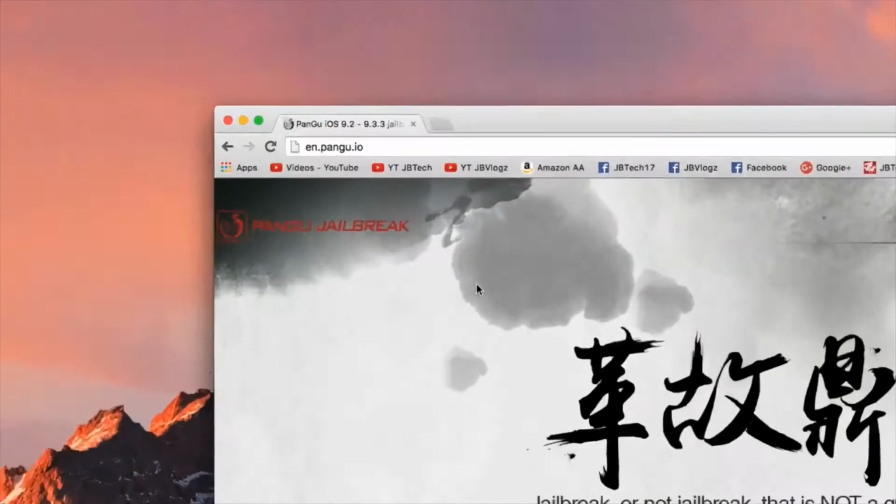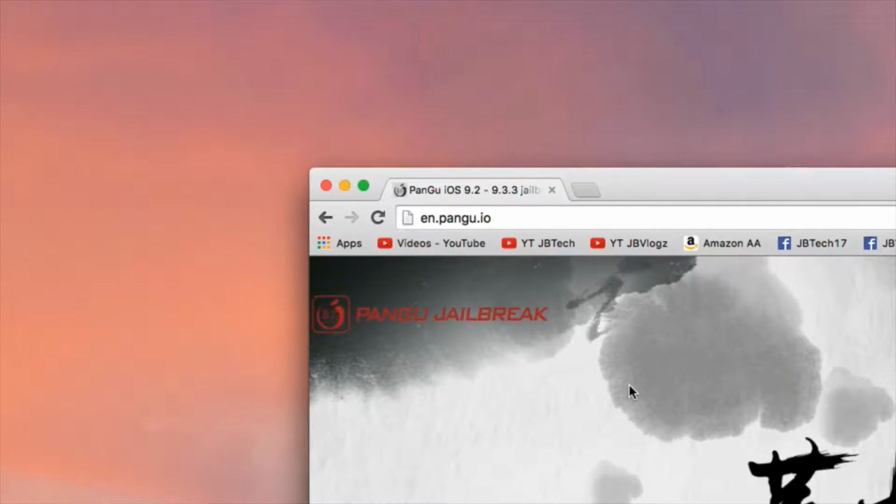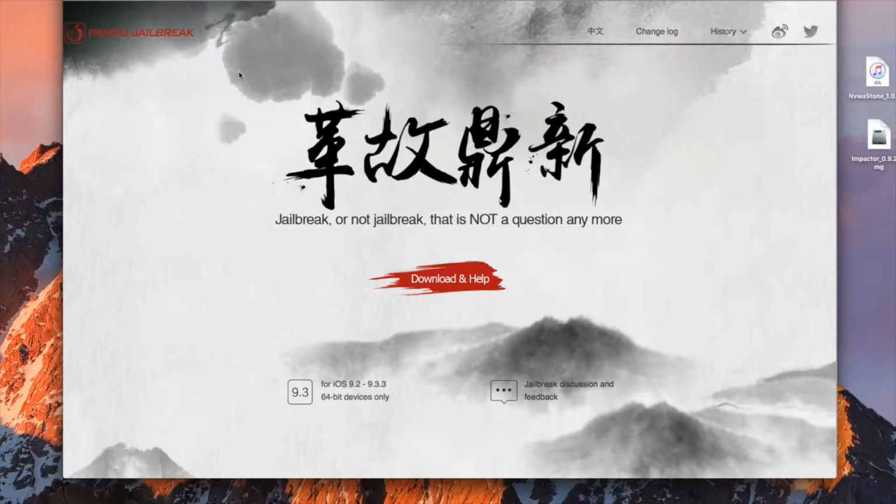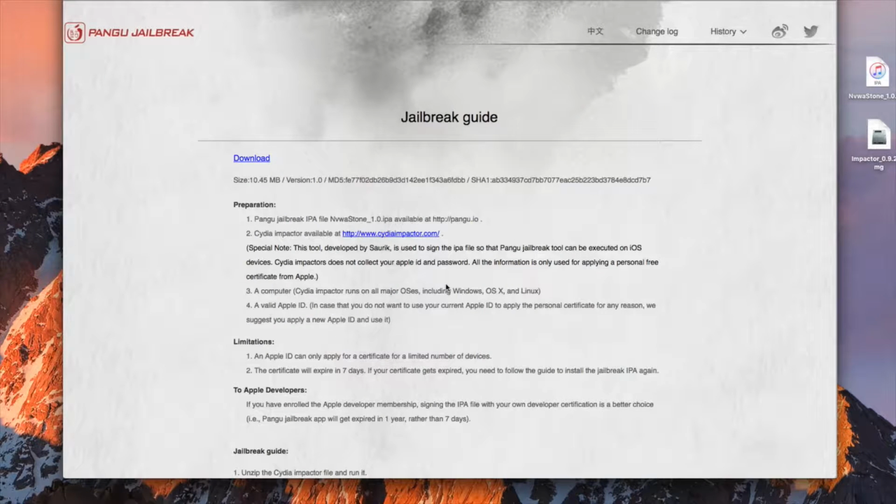Website. So simply go to en.pengu.io. This is going to be the English version of the Pengu jailbreak. Once you are there, navigate down to where it says download and help. Here you're going to have the jailbreak guide. It's very easy to do.